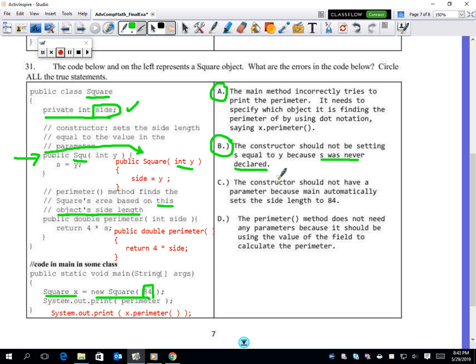Let's look at C. The constructor should not have a parameter because main automatically sets the side length to 84. Well, let's look at this. Where is main? Main is here. The constructor call should not have a parameter. I think it should because the 84 should be it. The parameter, remember, means the thing in the parentheses. It should have a parameter because when we call the constructor, it takes in a parameter here. So I think that one's fine.